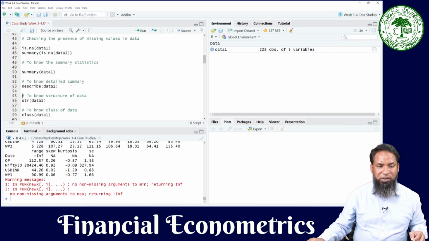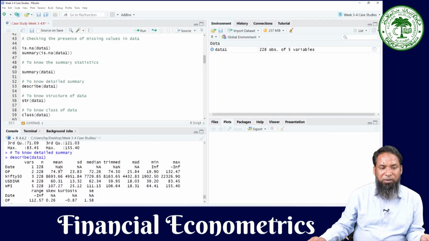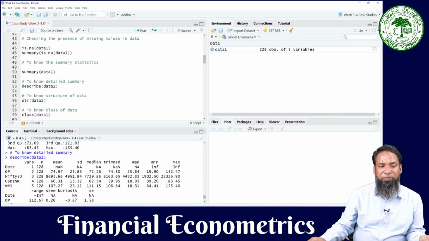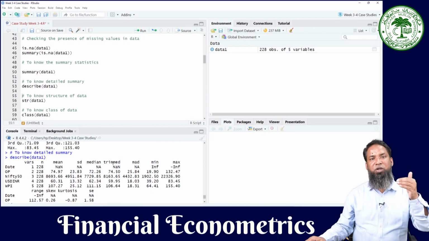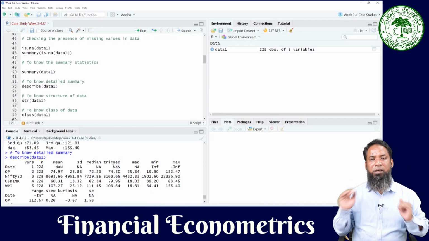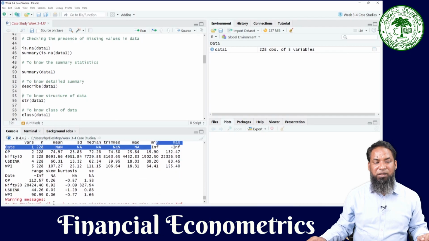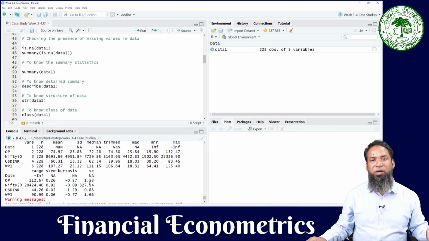So let us use describe. Because this is the date, obviously for the date we don't have any information, so we will not be using that. We have oil price, Nifty 50, exchange rate, and wholesale price index, and we have all this information: mean, standard deviation, median, trimmed mean. Trimmed mean means removing some outliers at the top and bottom of the data. And here mean absolute deviation, minimum, maximum. Then we also have range, skewness, kurtosis, and standard error. So these are the detailed information we'll get.